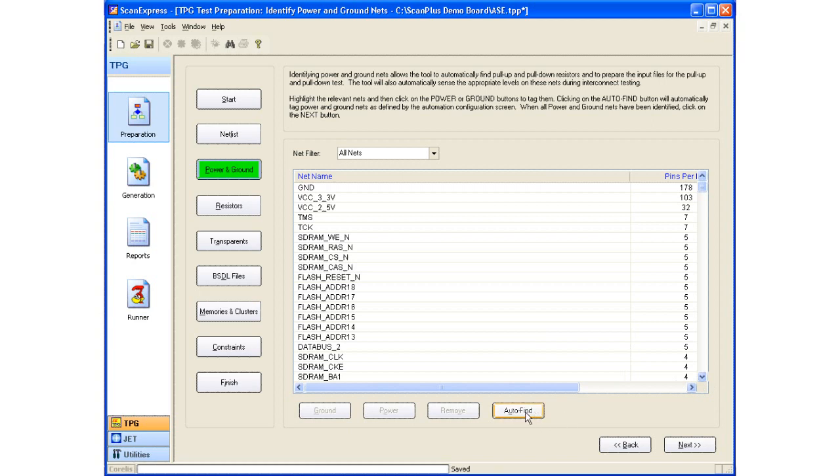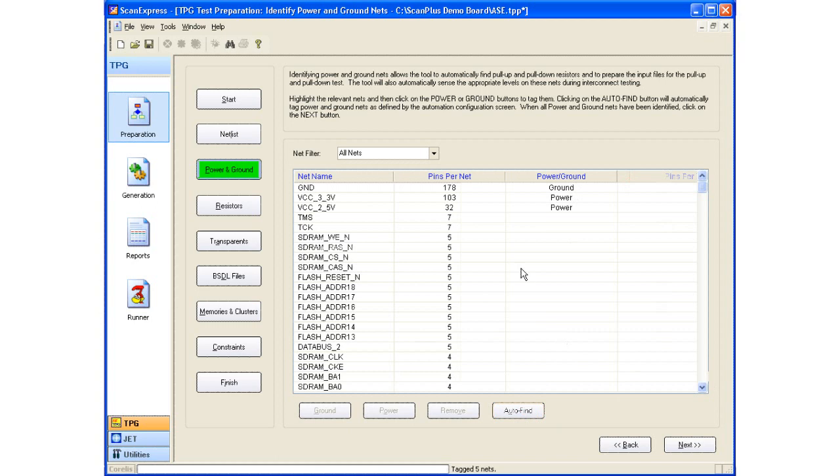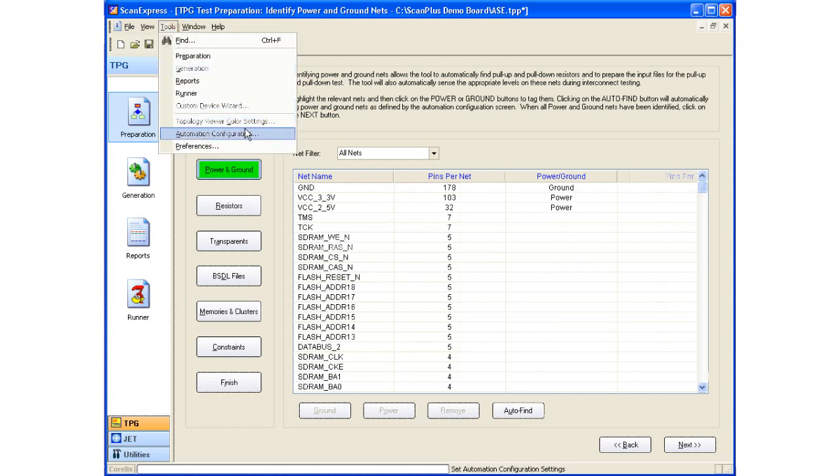Now there's an Auto Find button that allows us to do this automatically, and we can see that when I click that Auto Find button, there were certain nets that were automatically tagged as being either a ground or a power net. The information comes from the automation configuration screen, which is located in the Tools menu.